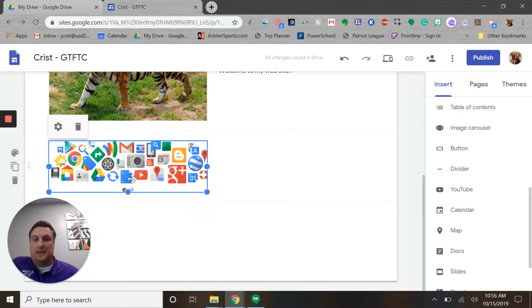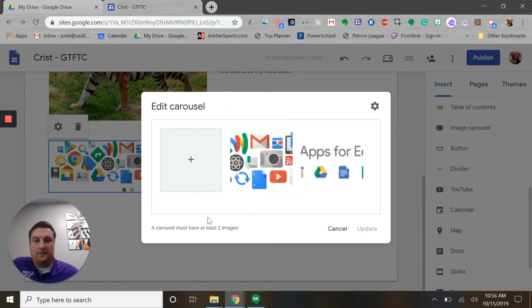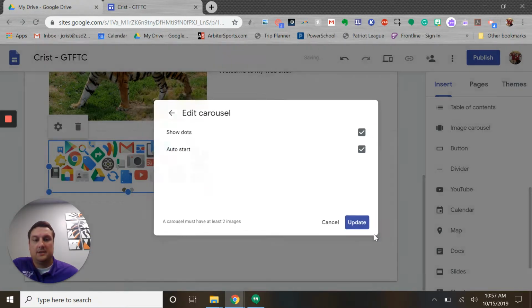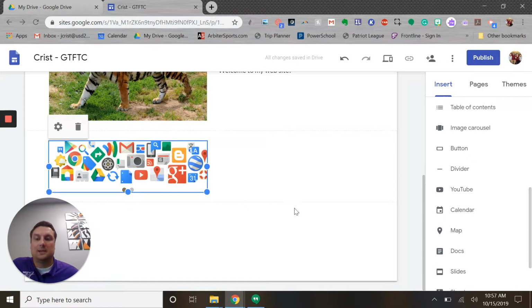And then we'll go down here. And that image carousel is where we've got those images that are sort of scrolling through. When I click on that, you can see here in the settings, I can edit that it can show the dots below the images so I can navigate back and forth. I can also auto start it so that every time I visit that page, it'll automatically start to scroll through and check those out.